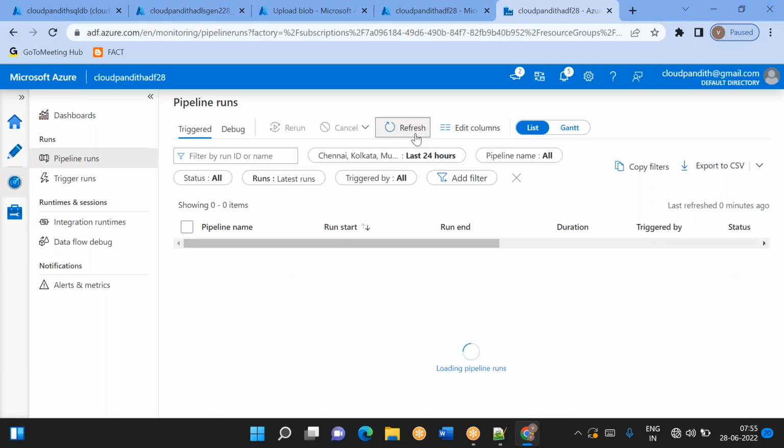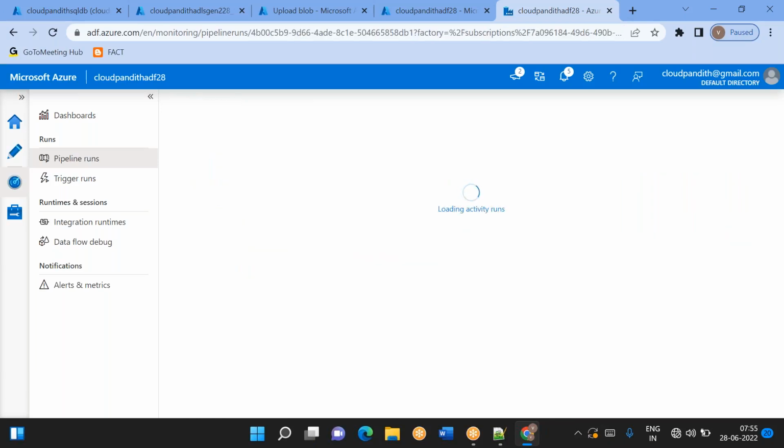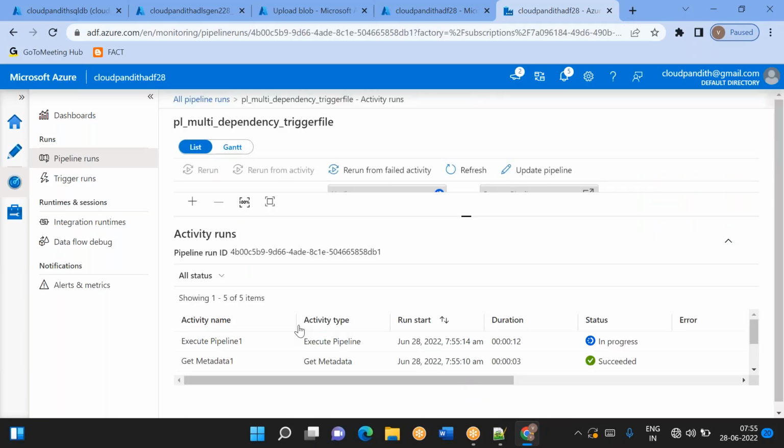See, the sub pipeline failed. Why did it fail? Because we intentionally failed it. Again it was called; you can see here, get metadata basically failed, so that's why it was called again.